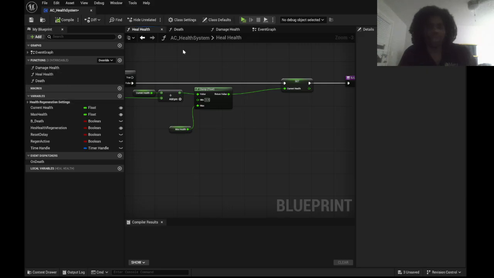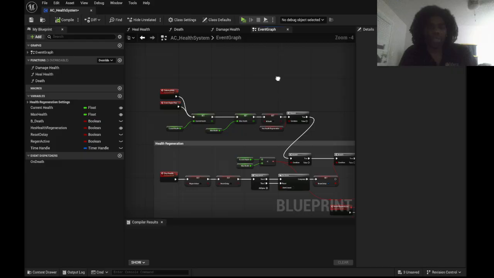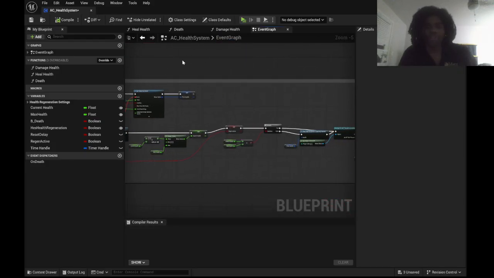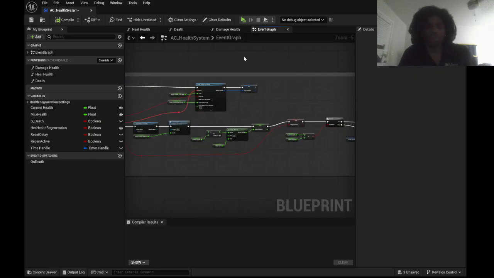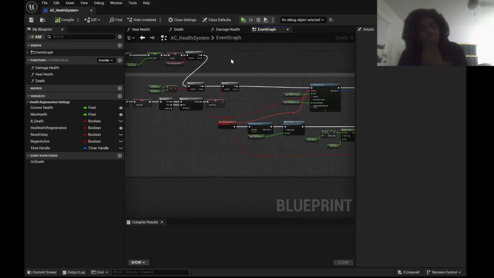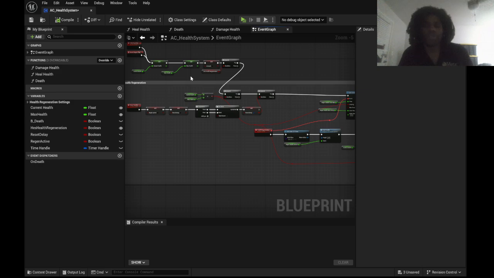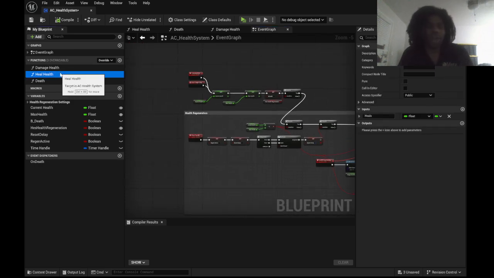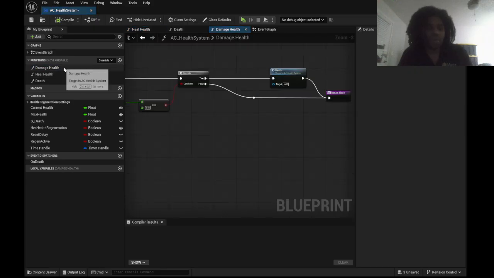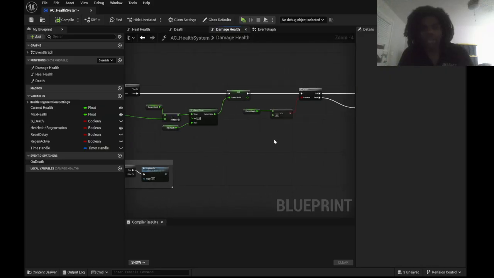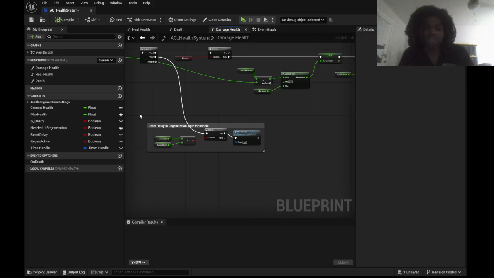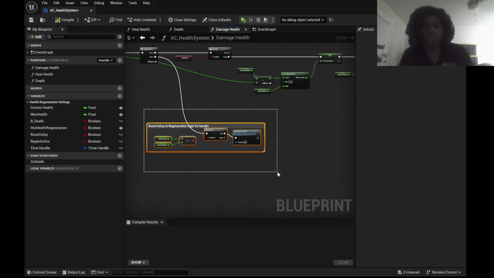Alright, so I'm gonna show you the main event graph. Okay, here, this right here, I had absolutely no help. I just made this myself completely. I wanted a feature where the character regenerates health like in the newer games. Here I pretty much self-built the damage health and the heal health, and when I got stuck, I looked on like Chat GPT. This section right here is all built by myself.